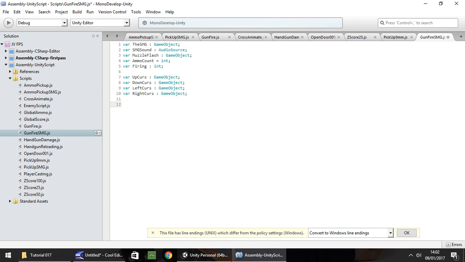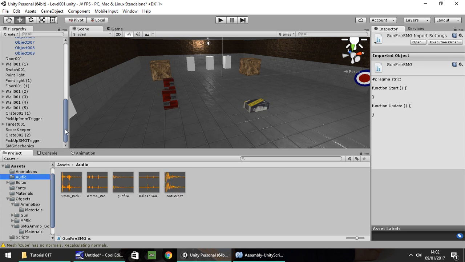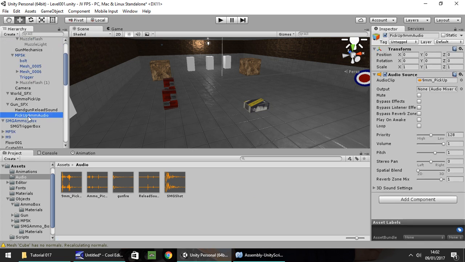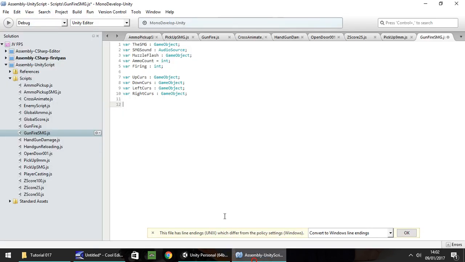So before we go any further, let's sort out our sound. So the SMG shot, let's put in first person controller, gun sound effects. Let's duplicate the pickup 9mm audio, and let's call that SMG Fire, and then just drag and drop the audio into the audio clip section. Okay, back to our script.